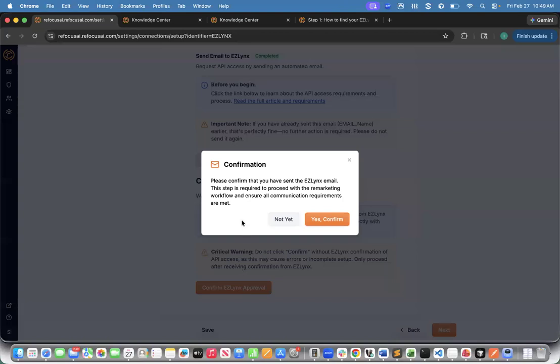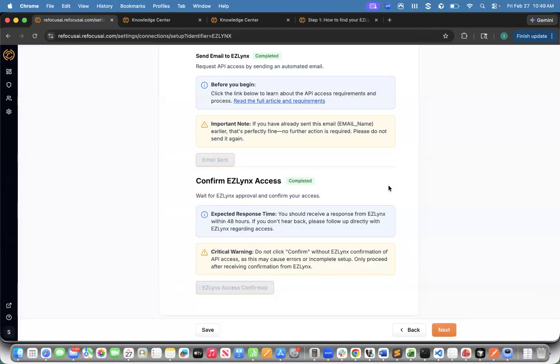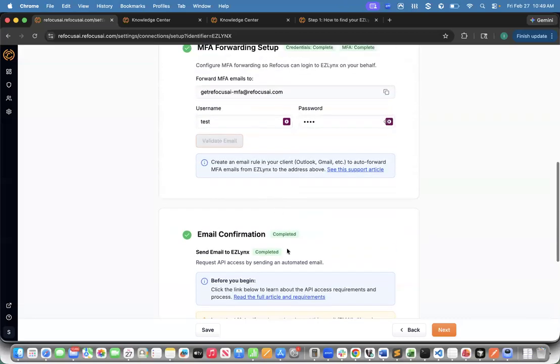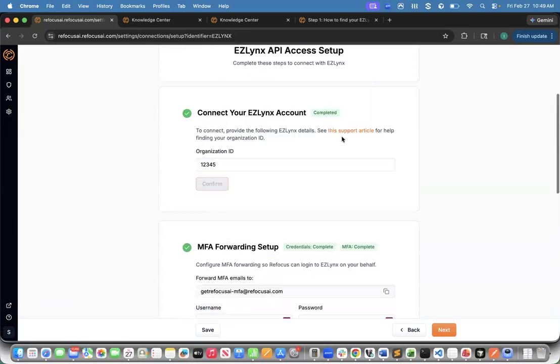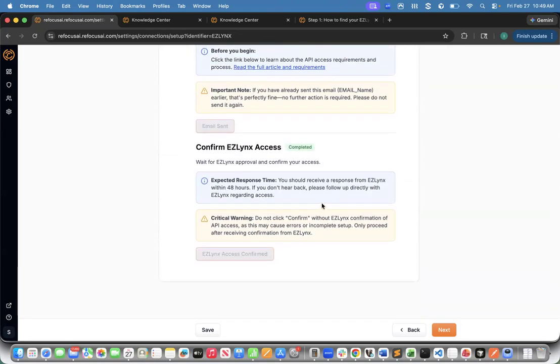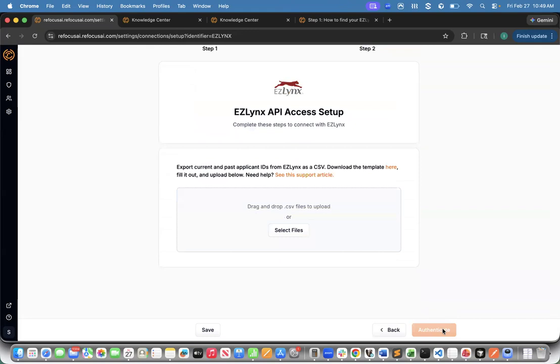As you do that, we show you the confirmation message asking whether you have gotten the response from EZLynx. If you haven't, then click Not yet. If you do have the confirmation, please click Yes, confirm. At this time, we have completed the steps on this page. As you can see, at each step, you get a status update right here next to the title. Completed, completed, completed, completed. So once you have completed this page, now you can hit the Next button.